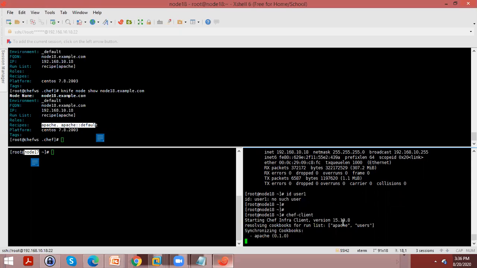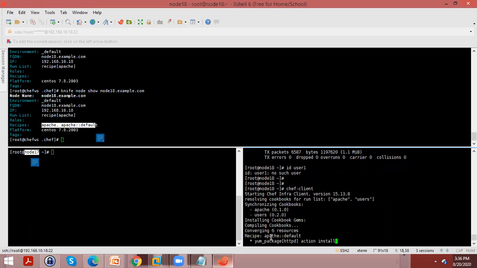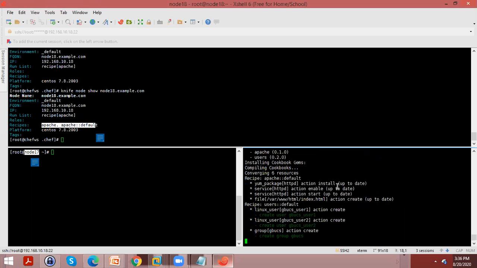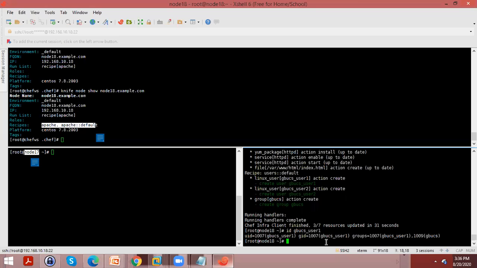Okay, let's see. Resolving policies, cookbooks: Apache and users. Apache, though it is already applied, it will still check. The bracket is giving you "up to date, nothing to do." Users, in green, if you see, it has made some changes. It has created a user gbucks_user1, gbucks_user2, and it has created a group gbucks. So gbucks_user1 is a user which was just created inside the group gbucks.